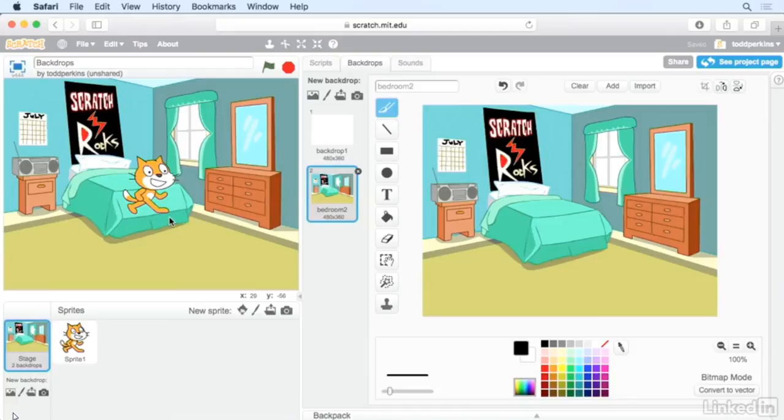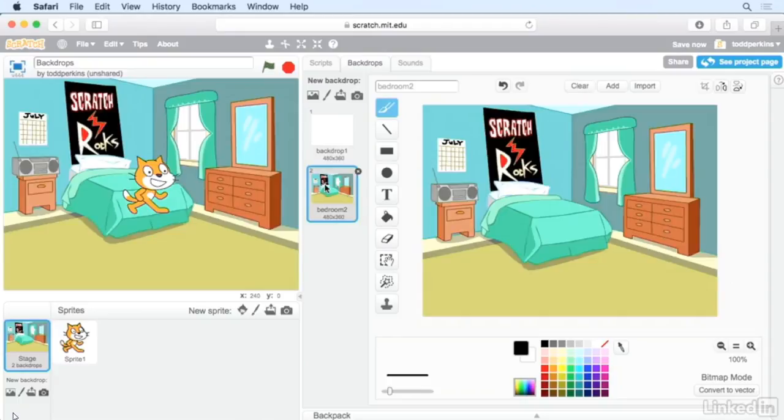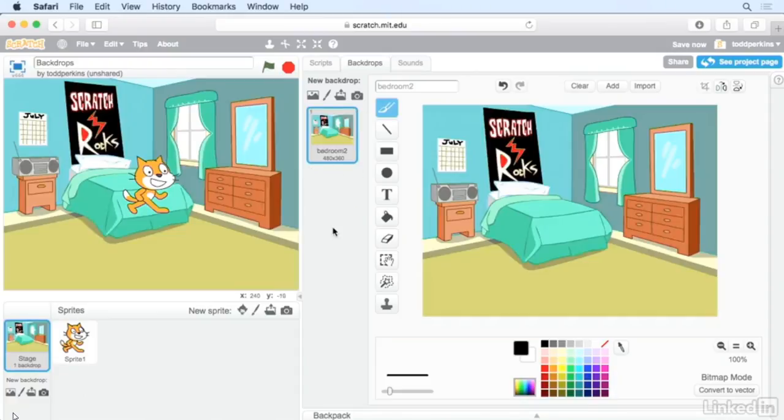Now, if you look over at the right side of the screen in the Backdrops tab, you're going to see that this Bedroom 2 backdrop is selected. But I can also change it back to Backdrop 1 if I want by clicking on Backdrop 1. See, now it's a white backdrop. So we can switch between them. And in this example, let's say we're done using Backdrop 1. We know we're going to keep this room. And if you want to get rid of Backdrop 1, you just click on it, and then you just click that X at the top right. And there it goes, and we only have one backdrop now.